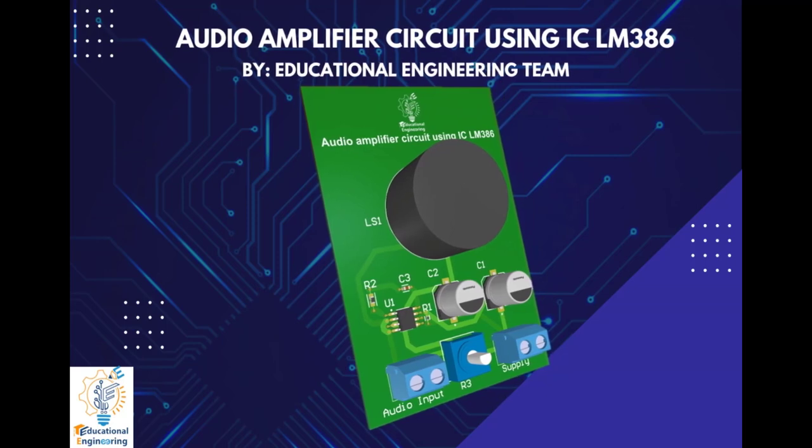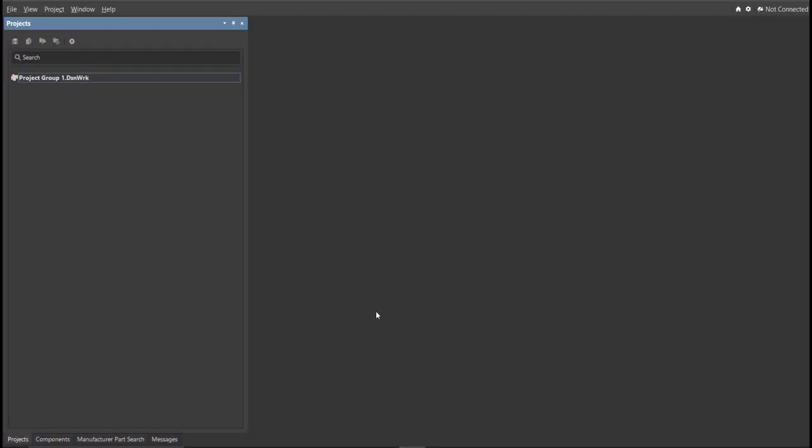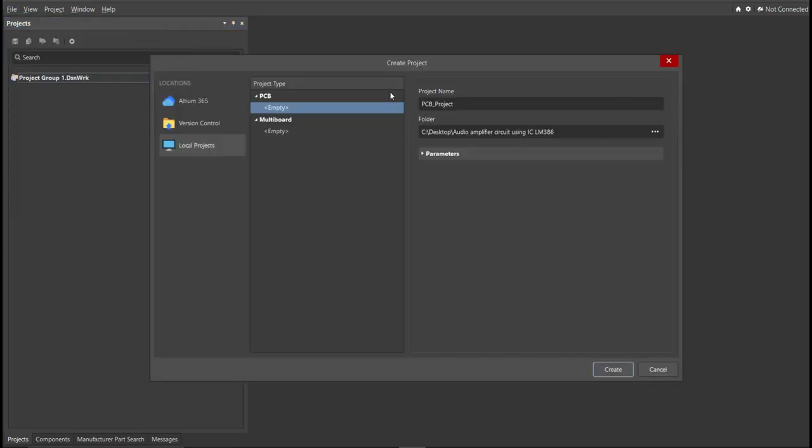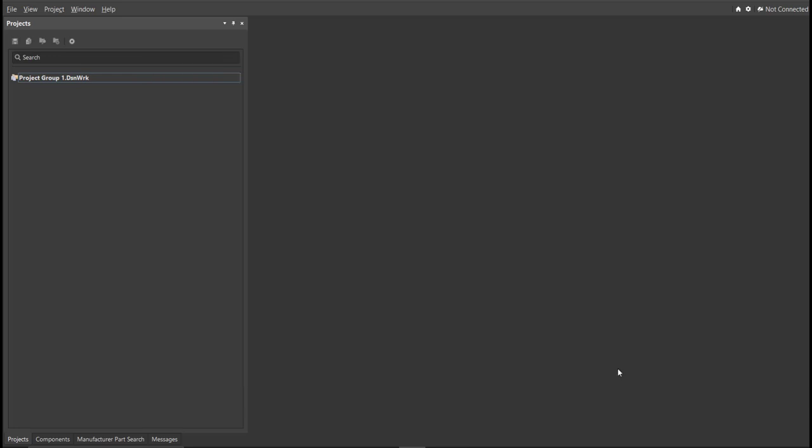So now, let's start designing it using Altium Designer. First, you should have a PCB project file. In order to have a PCB project file, click on File, New, then Project. Then, you can set here the project name and the folder in which you want to save your project. So for this case, let's put Audio Amplifier Circuit using IC LM386 in the project name. Then click Create.